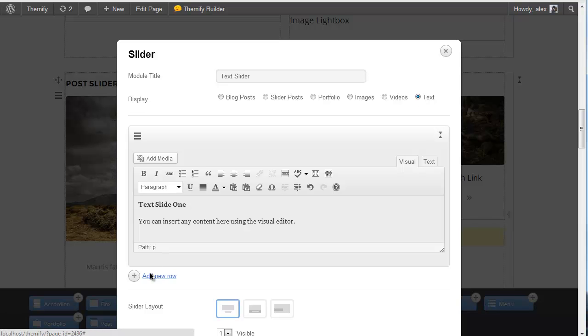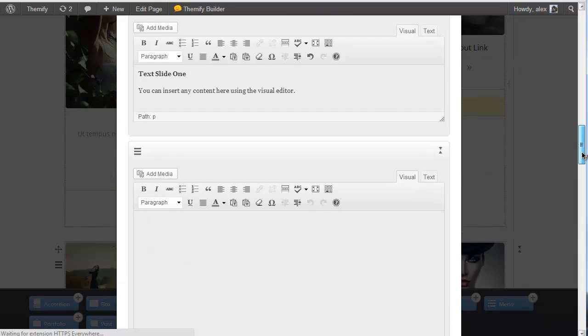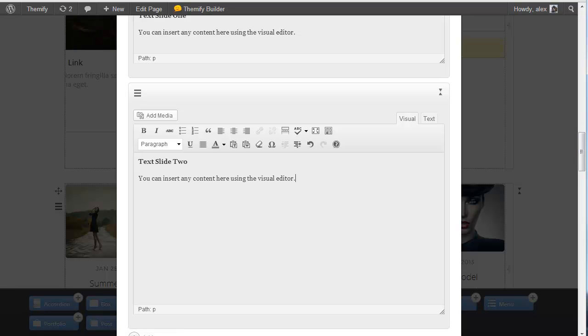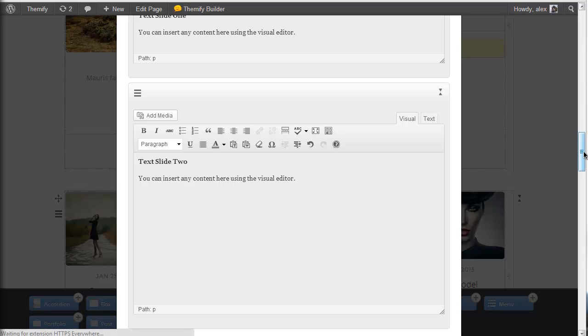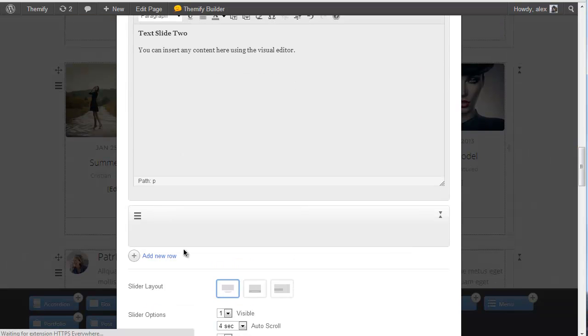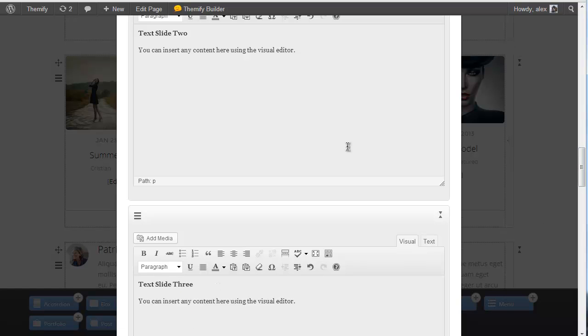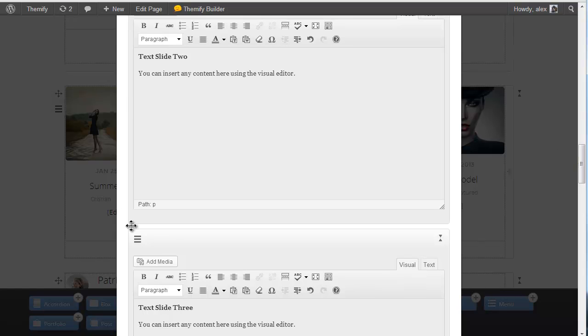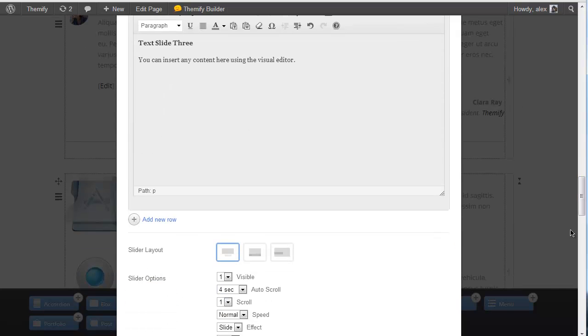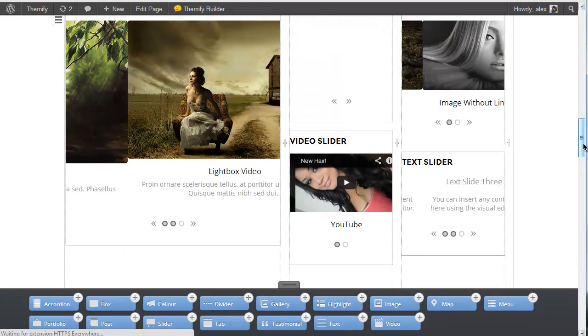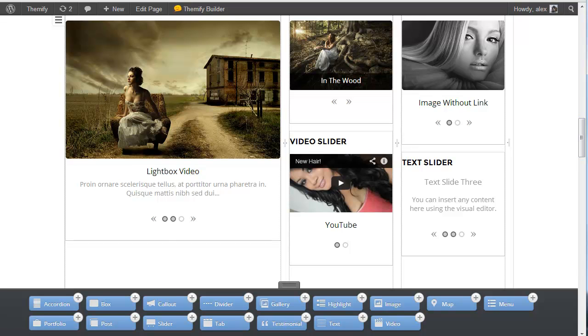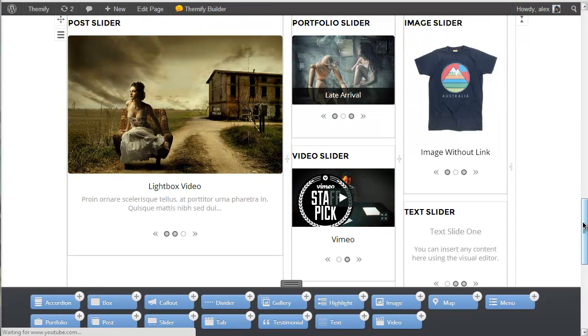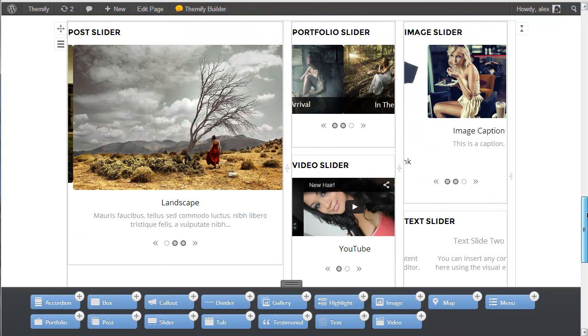So to create another slide here, as always, just hit the add new row button. And here I can paste in the content for my second row. And finally, I'm just going to create one more and paste in my content here. You can, of course, as with all row user interfaces in Builder, drag and drop these around, duplicate or delete by hovering over. So finally on that, I'm just going to hit save, and you can see that text slider is now displaying with the content I selected. And that really is all you need to know about sliders in Themify Builder.